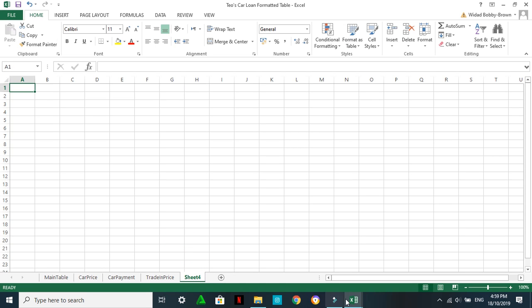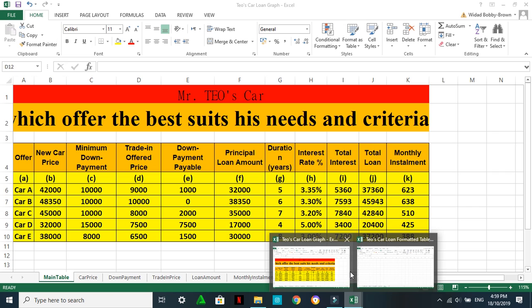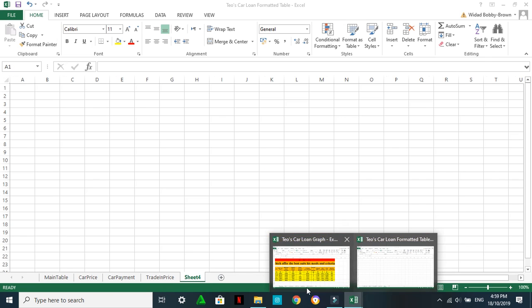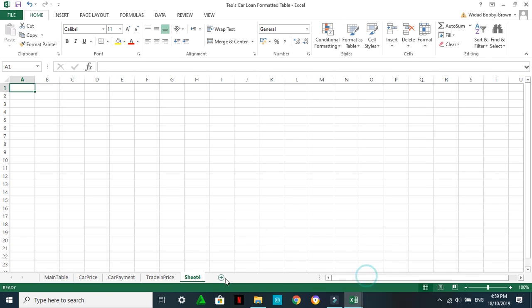Then the next ones are loan amount and monthly installment. Loan amount. Another one is monthly installment. So now we have 1, 2, 3, 4, 5 sheets.